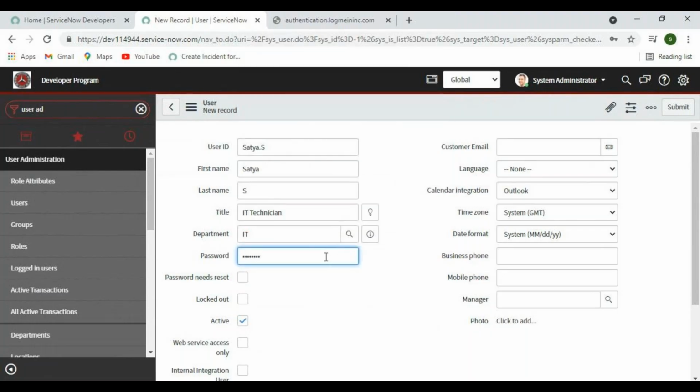The title is IT technician, and the department is IT. The common password I'm going to provide is India@123. Okay, and you must enable the password needs reset checkbox. This time I'm not going to enable this checkbox, just notice what happened. Select the language, and the remaining details can also be provided as per the requirement.